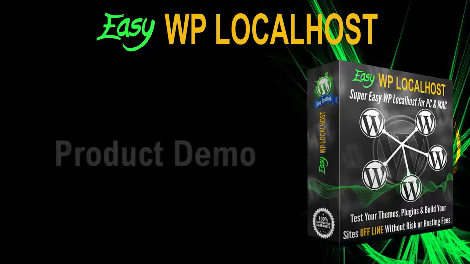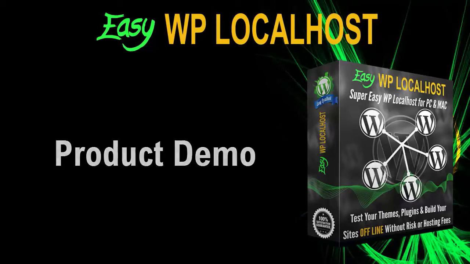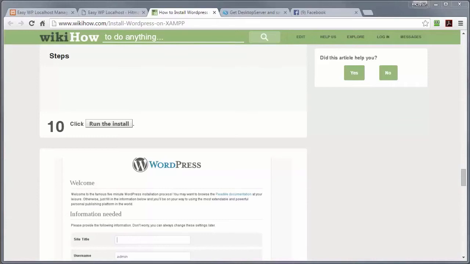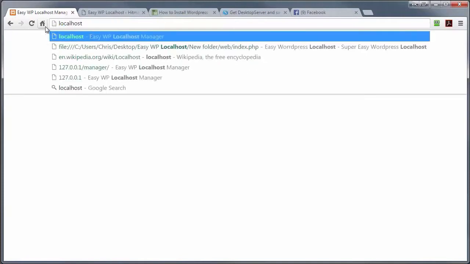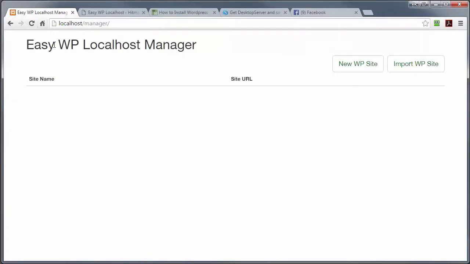Hi and welcome to the EasyWP Localhost product demo. So once you've installed the product, you can go to any browser and type the word localhost in the URL bar and press enter. And you're going to get to the EasyWP Localhost Manager. Now, as you can see, there's two buttons here. One's called New Site, and the other one's called Import Site. This import section is only available in the Pro version, which we'll discuss later.